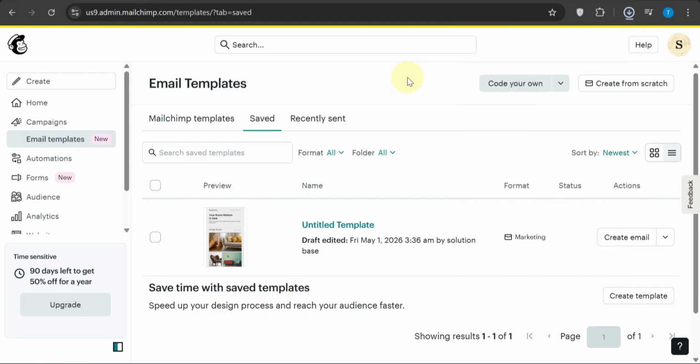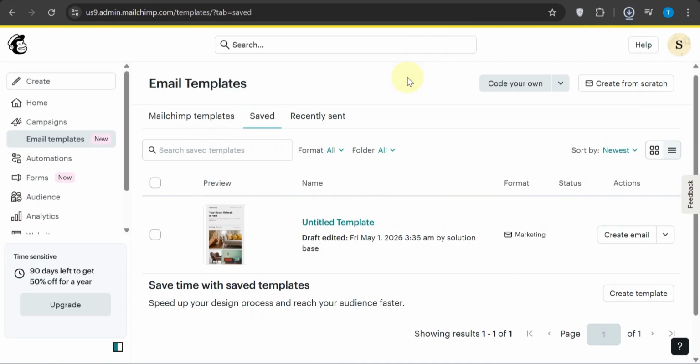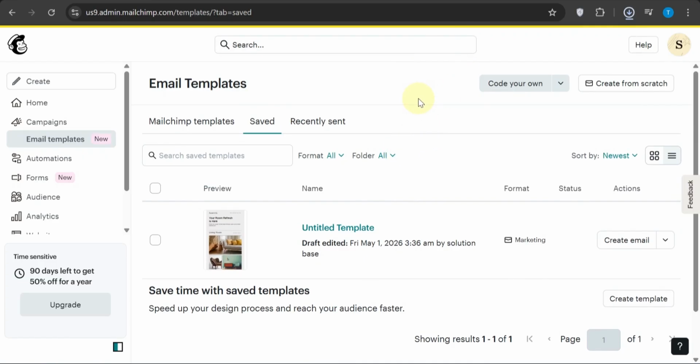And that's it. You've successfully exported an HTML file from Mailchimp's new builder, giving you full access to your email template code and complete flexibility in how you use it.